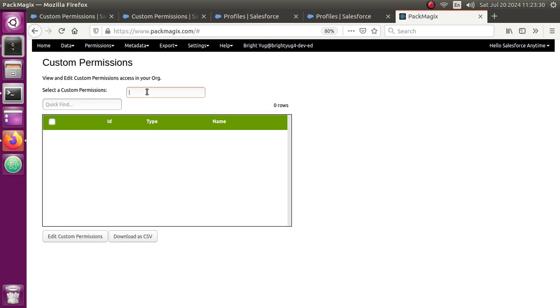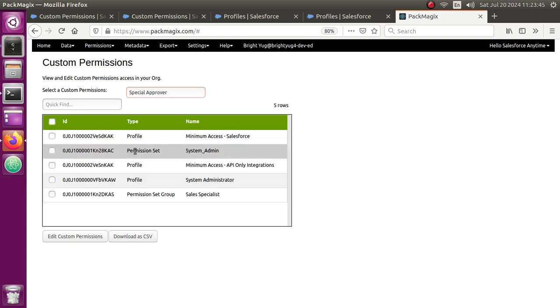Here you can select whatever custom permission you want to edit the profiles and permission sets for. In my case I have just one custom permission in my dev org, so I'm going to select that. The good thing about this is it's going to show me whatever profiles, permission sets or permission set groups already have this custom permission.